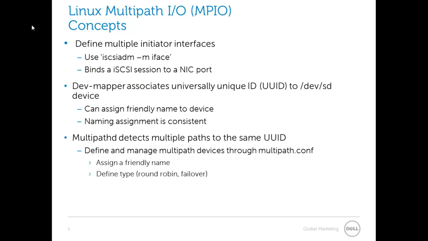Now let's take a look at Linux native MPIO concepts. First, you'll have to manually define multiple initiator interfaces using the iscsiadm command, which will bind an iSCSI session to a network interface card. What we are doing here is defining a path from the server to the iSCSI storage.